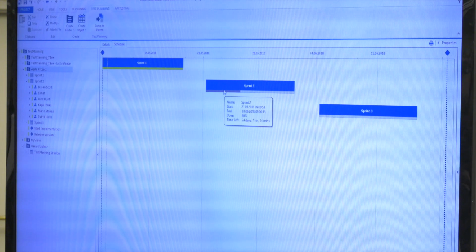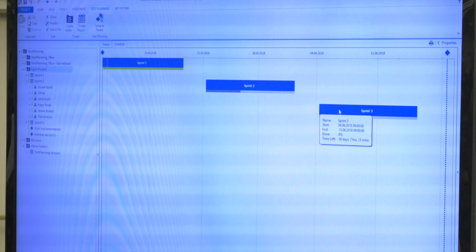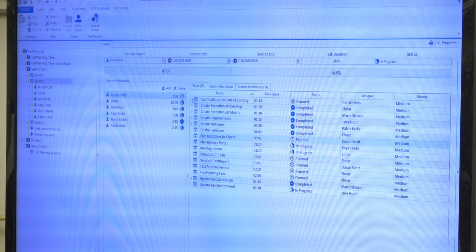There is already something going on in sprint 2, so maybe some preparation work or something is already happening, and sprint 3 is not even touched yet. So there's no activity going on, which is in this case not an issue because it's way too far in the future anyway. So that's what I meant regarding the reporting and the overview. So you see what's the state of the session, and you also see, let's go to sprint 2 again, you also see for each and every tester in which state it is, and for each and every task in which state it is, so you can track what's going on, if you're on track or not, and so on.